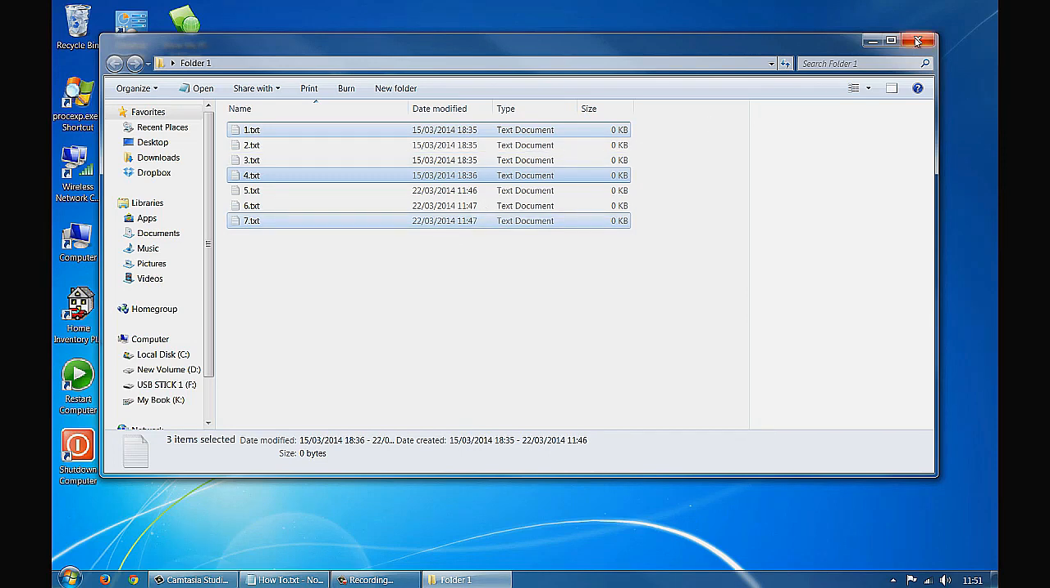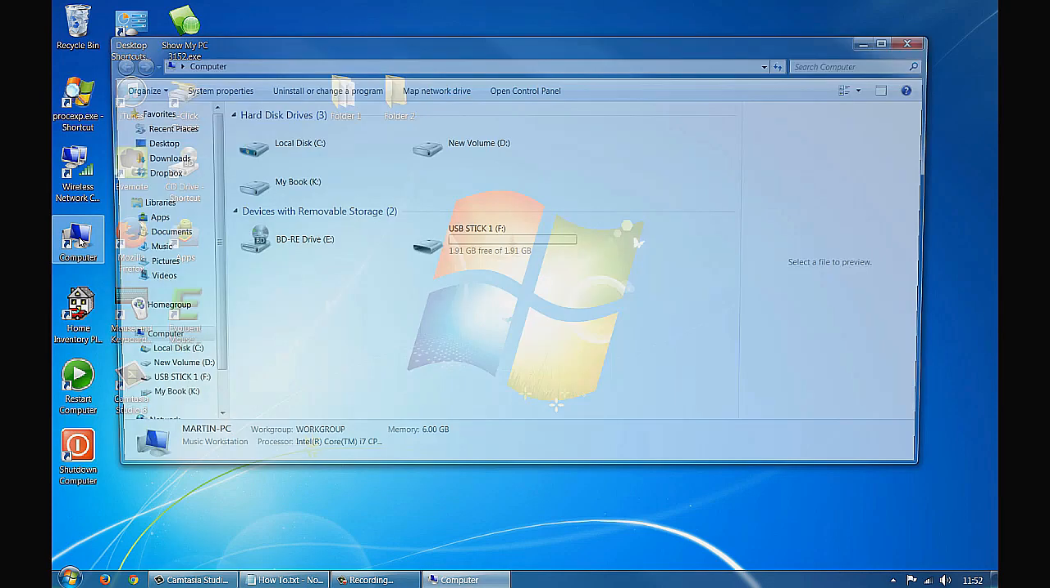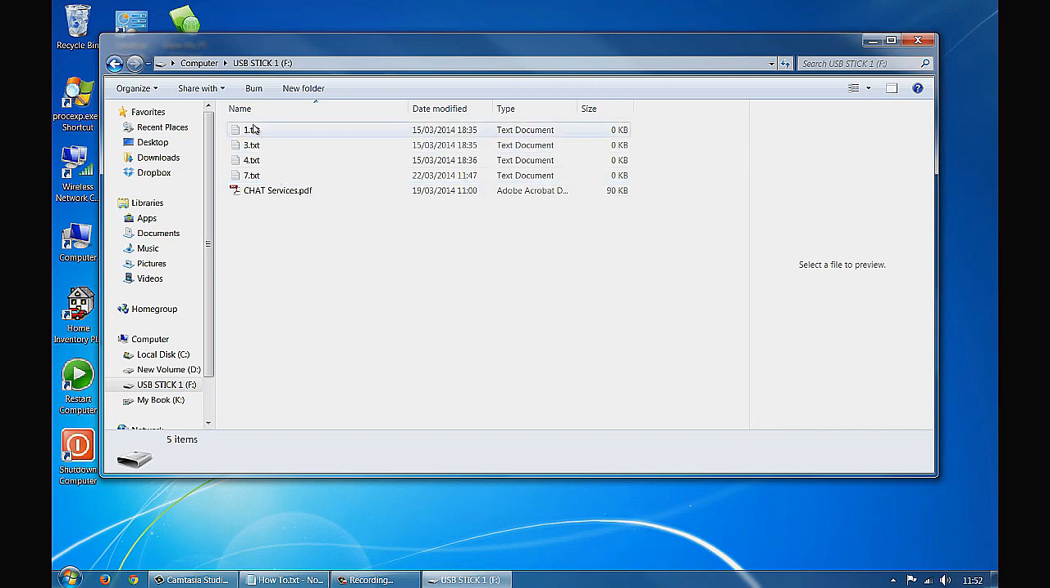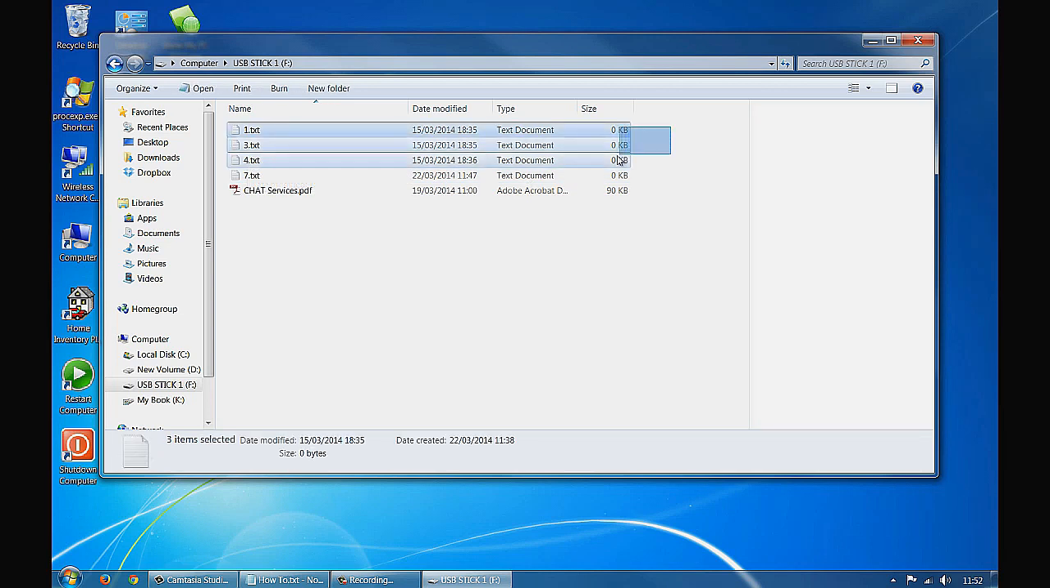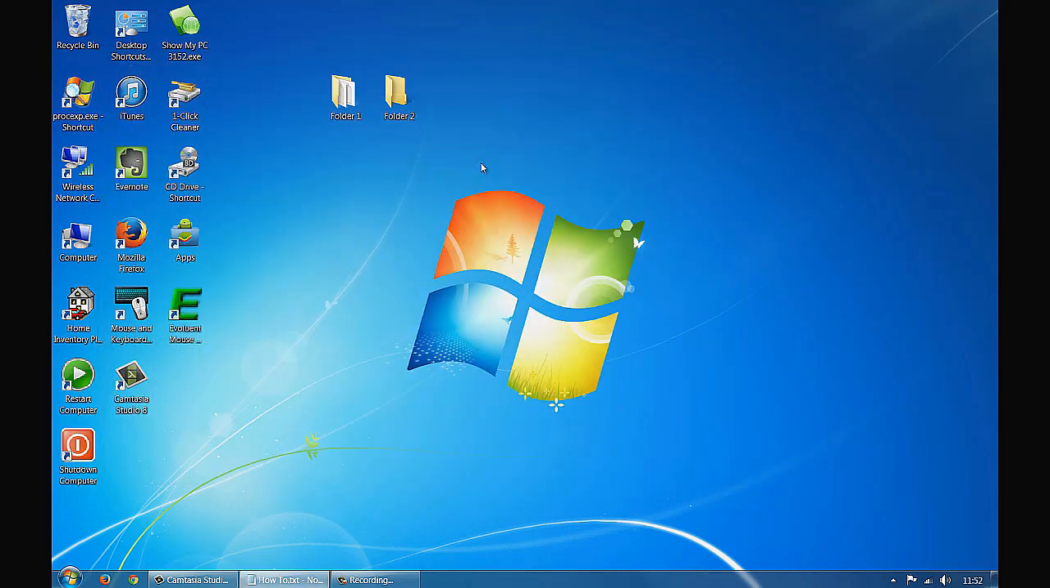And now if we close this and we go to my computer, or in your case computer, it might say on your computer, double left mouse click on the USB stick, we now see that files 1, 4, and 7 are moved into the USB stick. I have 3 in there as well, only because I was doing stuff before. So I'm going to circle those from the outside. I'm going to hit the delete button, and now they're gone.